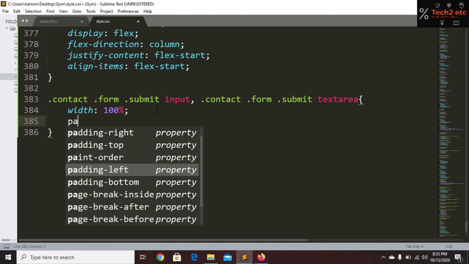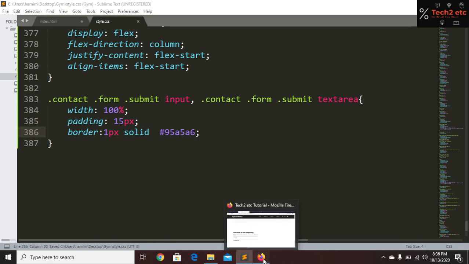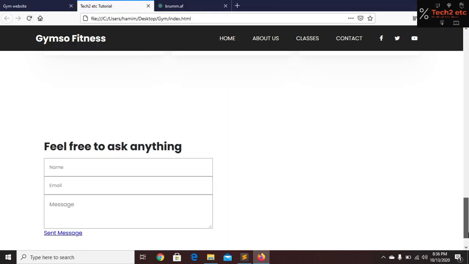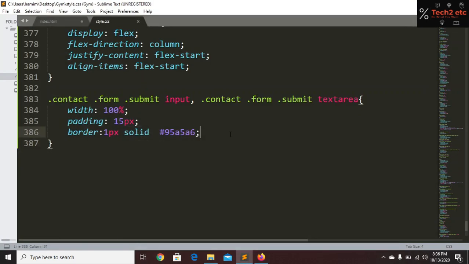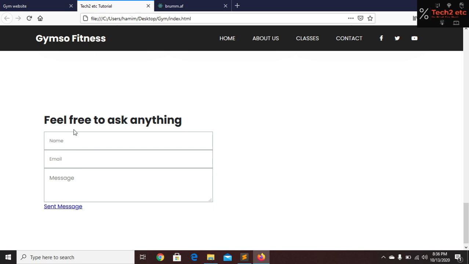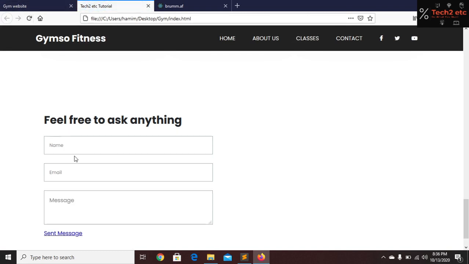Okay. Now I want some padding inside, so it will be 15 pixel, and I want a border, and it will be 1 pixel solid, and the color will be this one. Now save and go to our website and refresh. So here you can see that now we have our padding and our border color, and I don't want any outline, so outline will be none. And here you can see that we don't have any space between two fields, so I want some margin. From top and bottom it will be 13 pixel, and from left and right it will be 0. That's it. Now save, go to our website and refresh. So here you can see that now we have a space between two fields here.